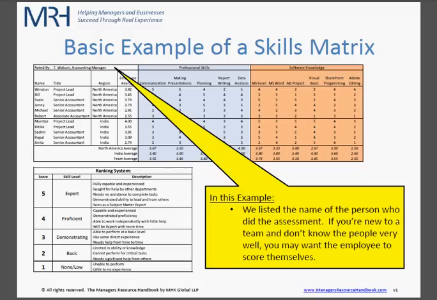So you'll notice in the upper left-hand corner, we said this rating was done by T. Watson, the accounting manager. It's always good to list who does the assessment. Inevitably, you will come back to this and you'll forget how the scores were put in there.